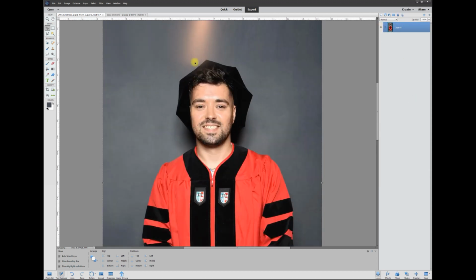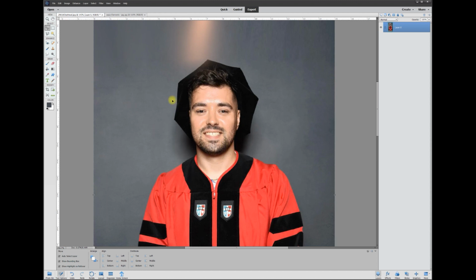Now we can work with the head. This should be pretty simple. So in order to isolate the head, I'm going to go ahead and take the box and just draw a box around his head like that, because that's all we want to work with. I'm going to right click and hit copy. It made a new layer up here.